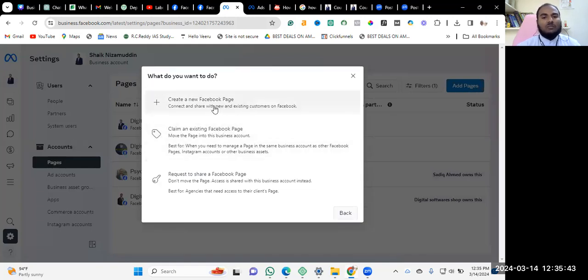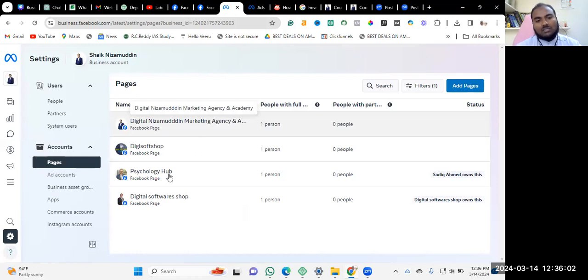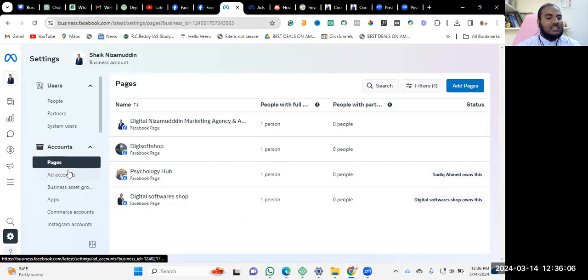Create a new page, Facebook business page, or claim an existing Facebook business page, request or share a Facebook business page. If I want someone's business page to manage, I can select these options. And if he gives all the people's details, then his page also will be added here. Like that. And these are the ad accounts.